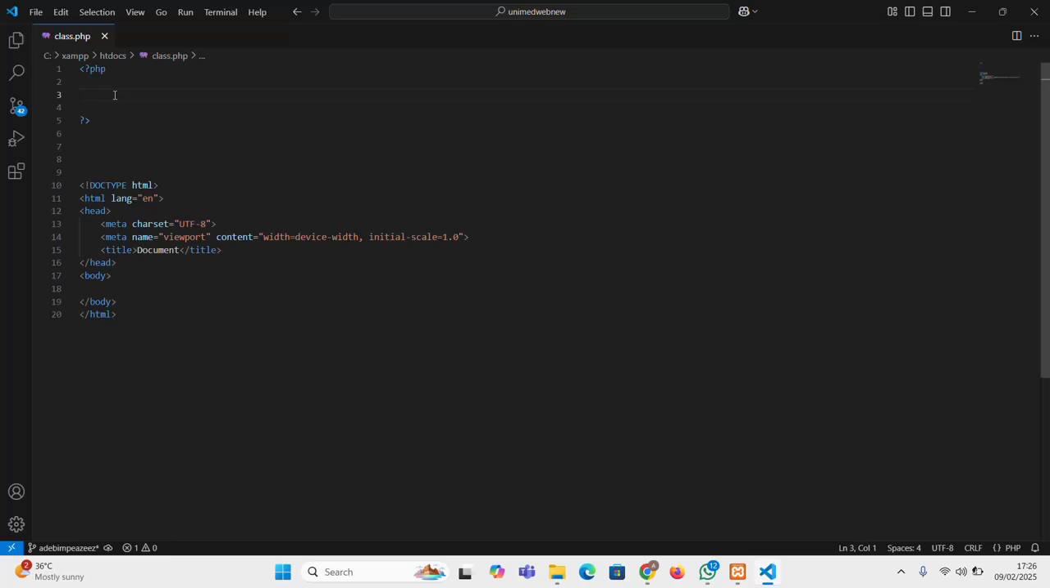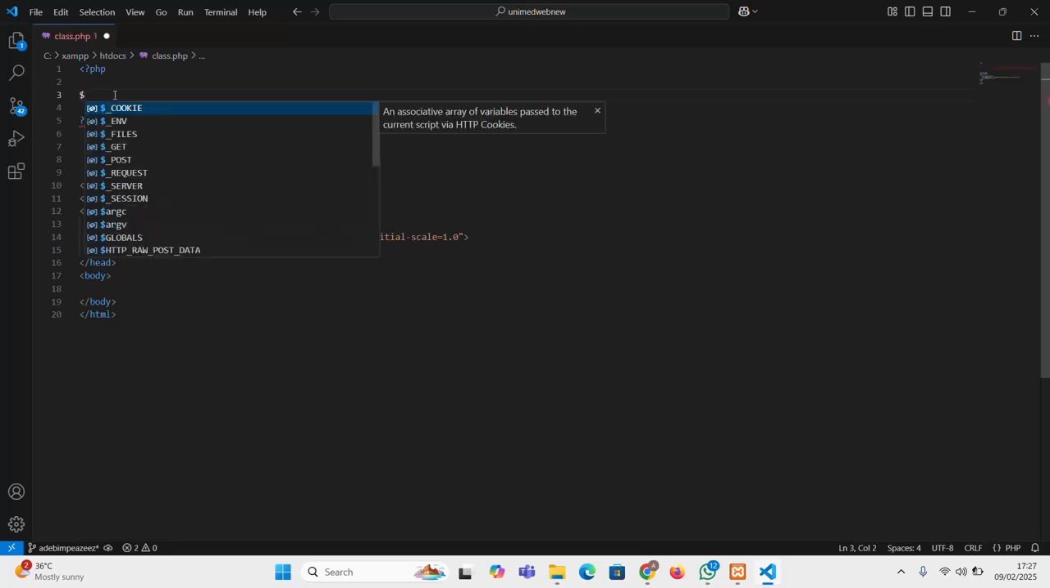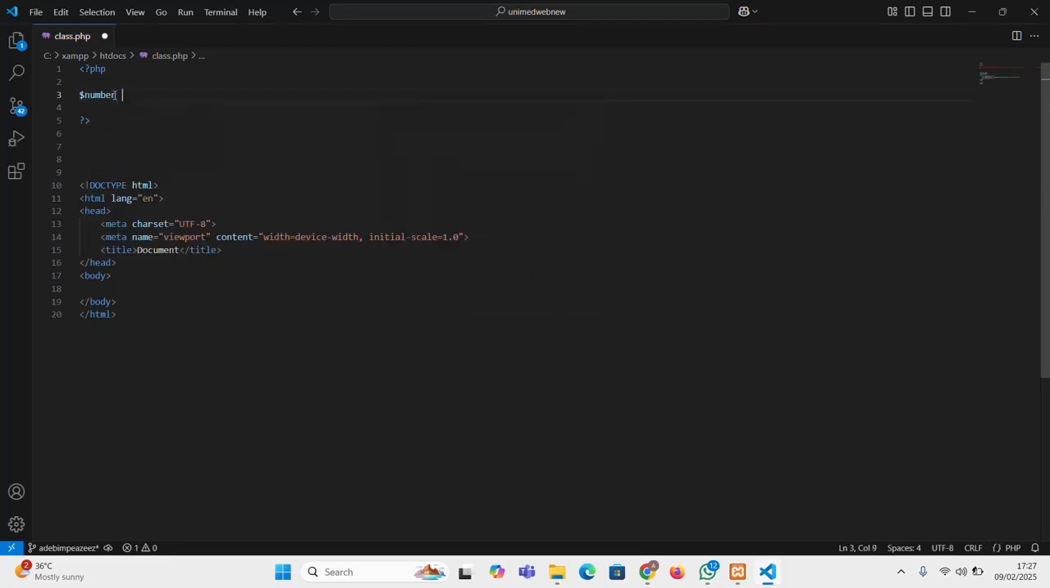So now, how do we create our variable? We can just say $ sign. You start your variable with a $ sign, then you say $number. Let's say number is equal to 5. So now the PHP interpreter will automatically get that this variable that the programmer is trying to create here is an integer. It does that behind the scenes.